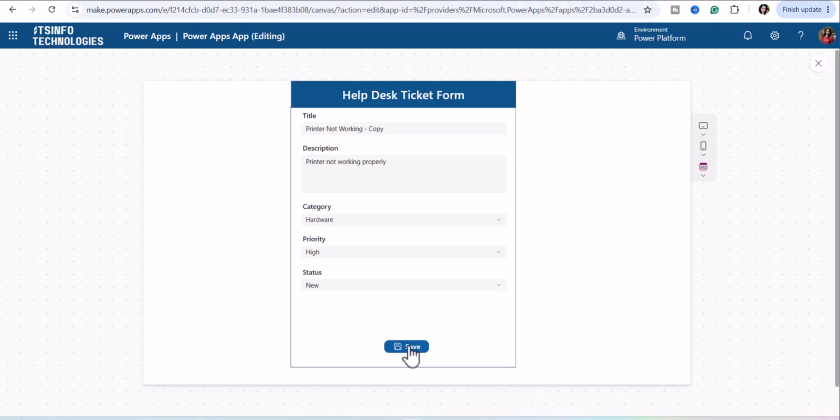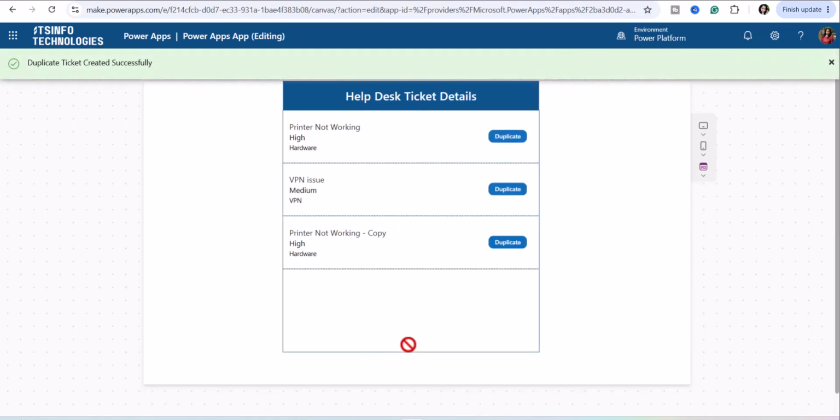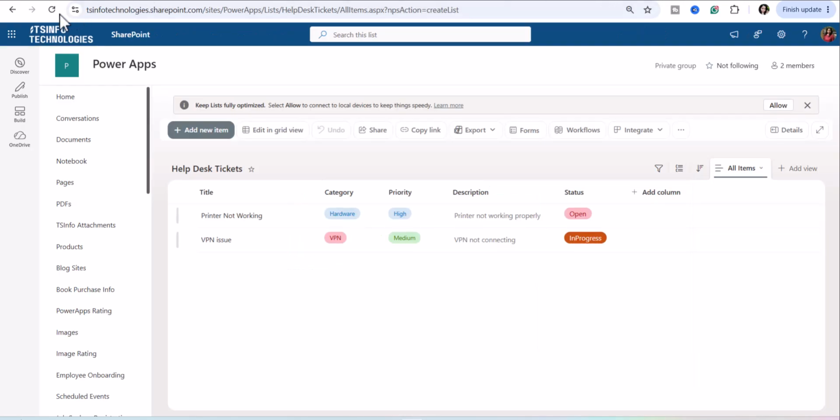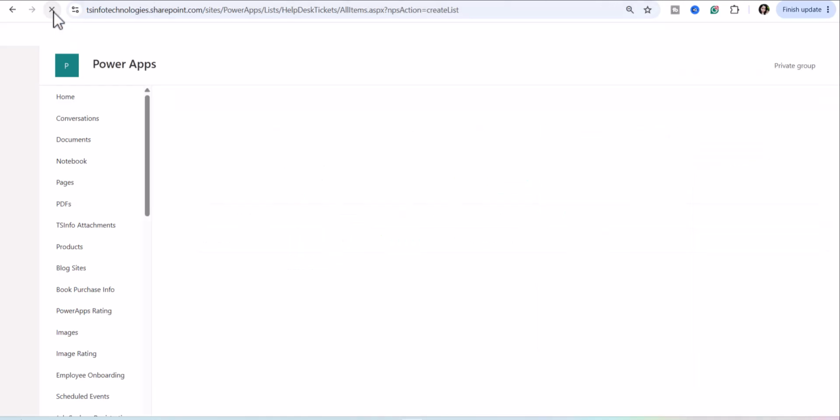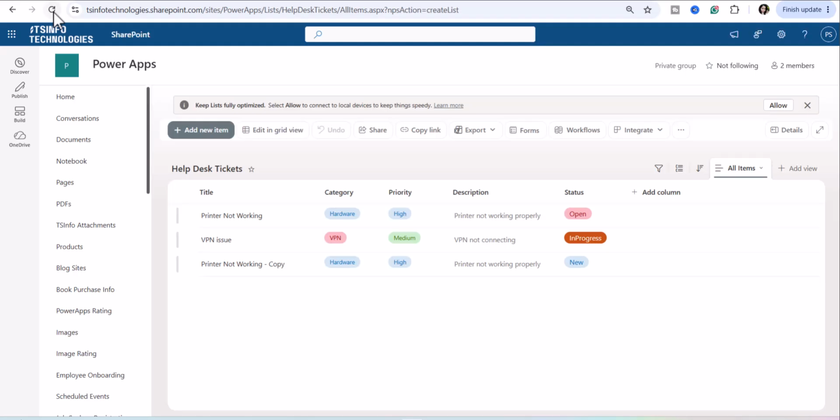Once you click on the save button over here, you will get a notification that your duplicate ticket was created successfully. And here you can also see the record that you have recently created. Also, if you go to the SharePoint list and refresh, you can see the third record, the copied record, created over here, and you can see the status as we set, new, so it is created as a new record.